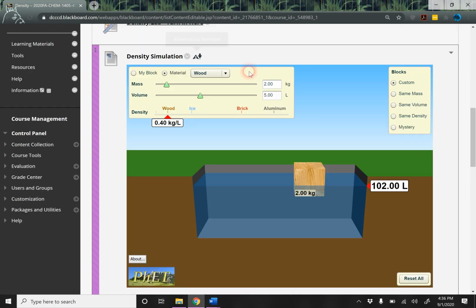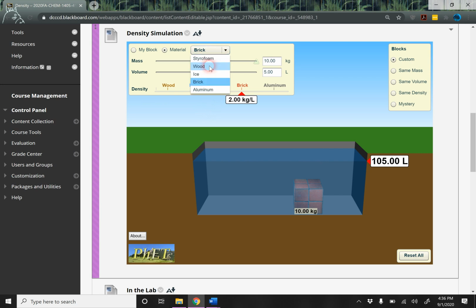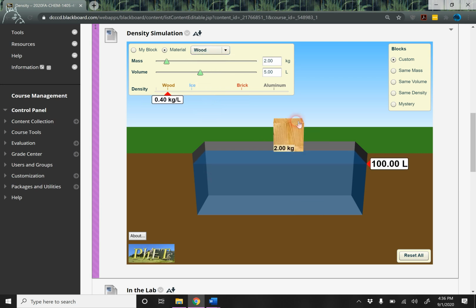So if you have material selected, okay, you can go to things like styrofoam, brick, okay, or wood is the default where it brings you to. And what you can do is this has a fixed density.